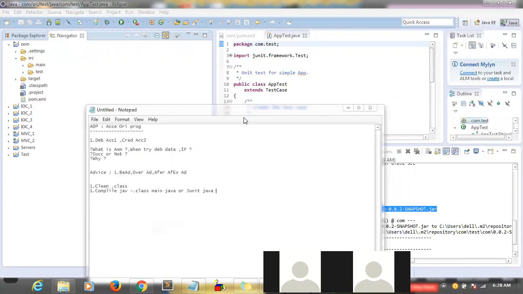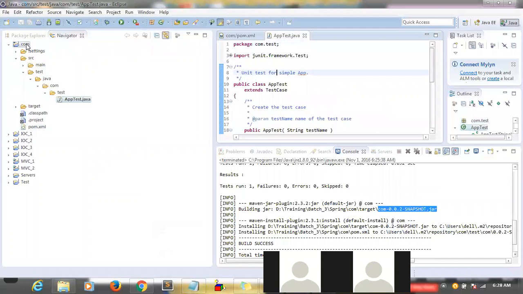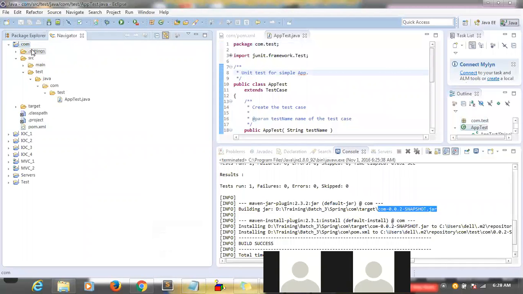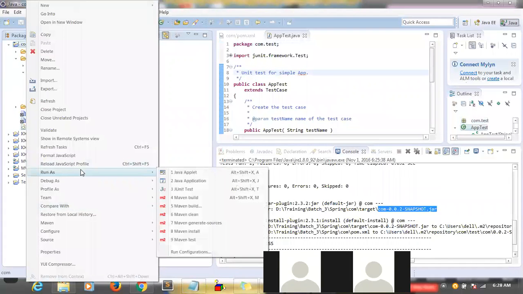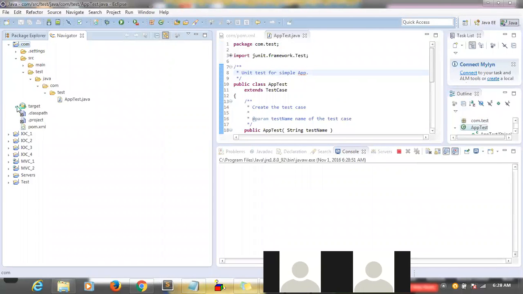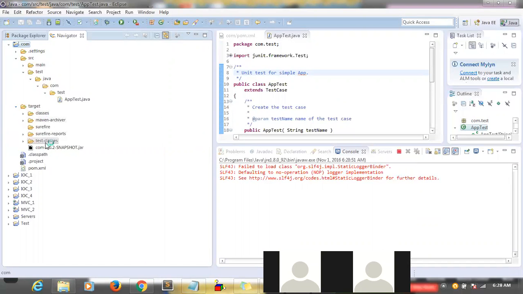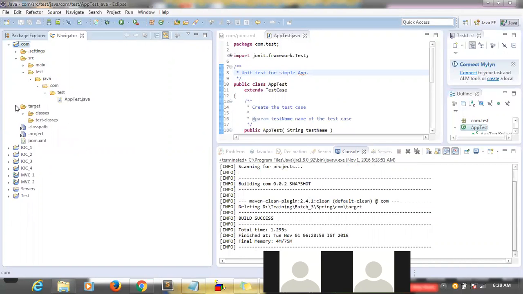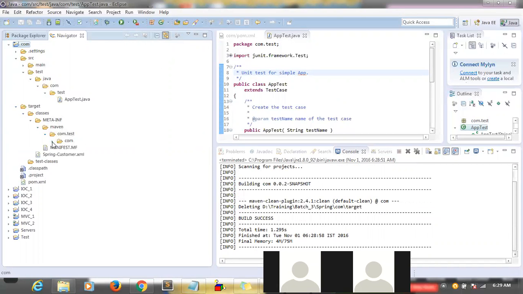So how to compile it? I'll tell you. See, just right click here. First, what I will do is clean. Clean will remove all the existing dot class files and all the existing jars. Did you see there under target? What do you see? Nothing. Everything is blank. You don't have any dot class files. All clean, right?